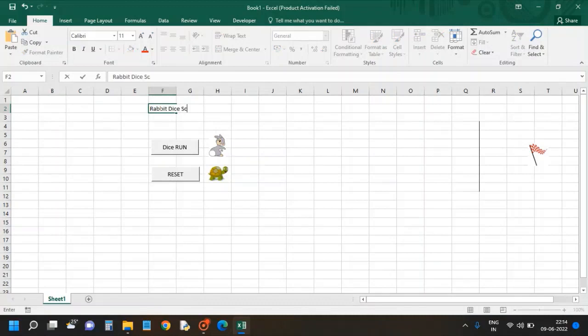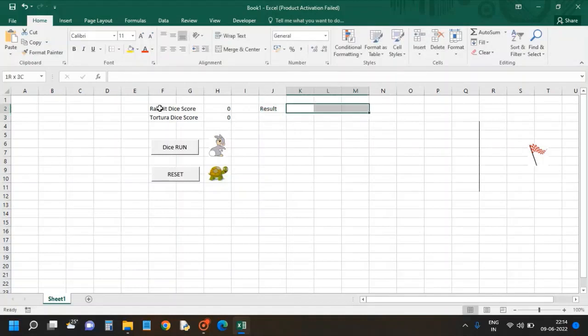So we'll put the rabbit dice score, and then the tortoise dice score, and now you can note the place. These scores are going to be in the H2 and H3 cells, so you need to keep updating those values in those cells. The result is in K2. I've taken three cells and made them yellow so that the text will run on.